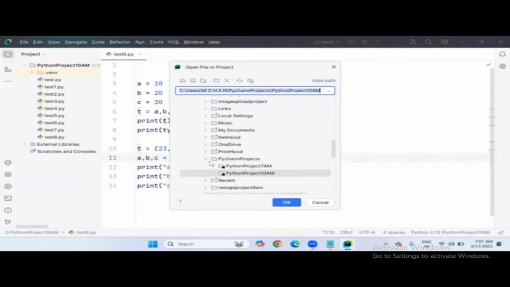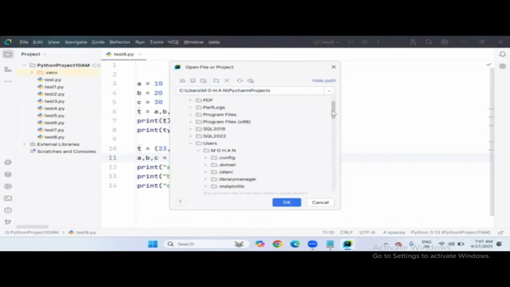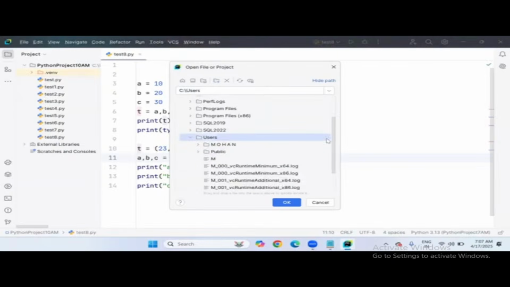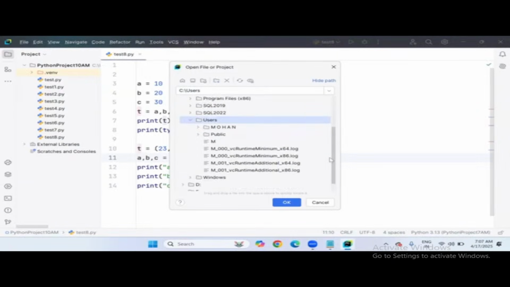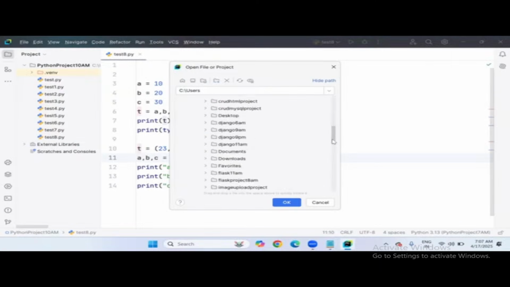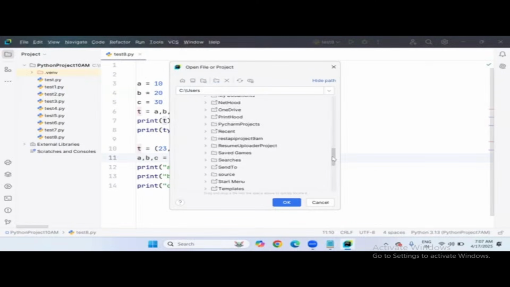And where is your project located? You can see I have created my project in C drive, users, okay? And then computer name, and PyCharm projects folder is there. You notice that PyCharm projects, and your project folder is here, Python project 7am.